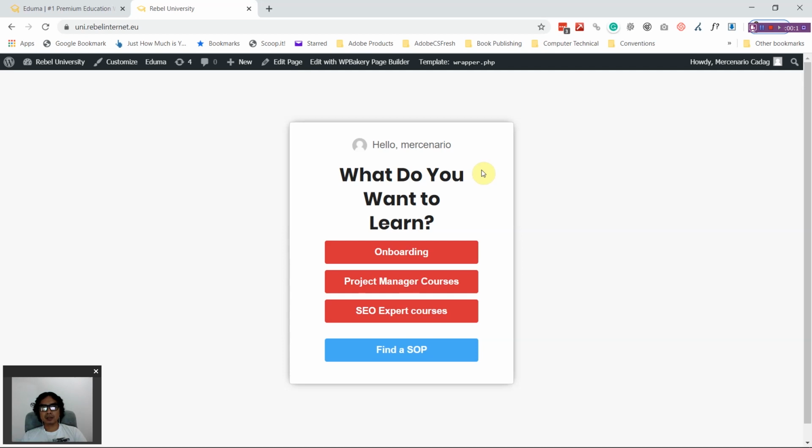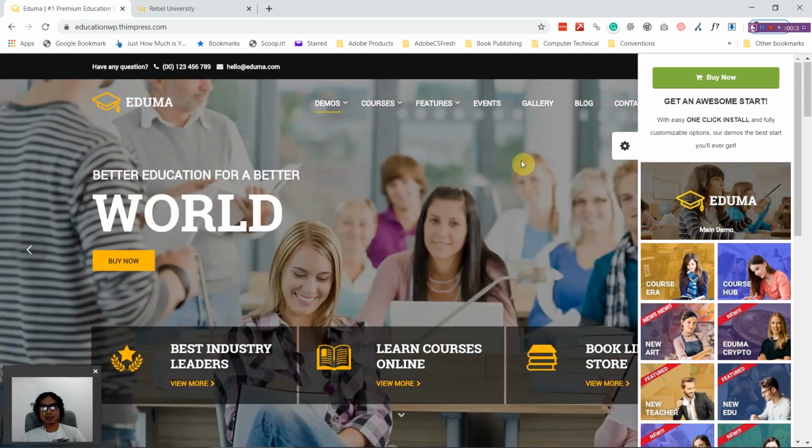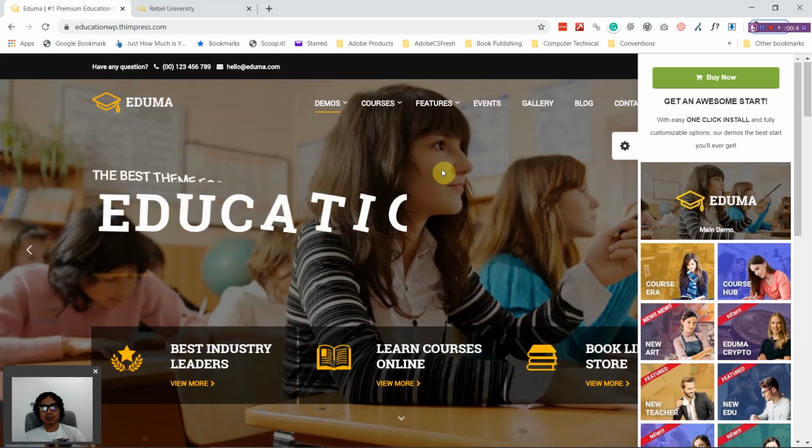First up, what is the Rebel University? The Rebel University is a website that contains the knowledge base of Rebel Internet. Here you will find courses and SOPs used by the company for its operations. The website was created using the Aduma WordPress theme by ThemePress. This WordPress theme was developed for LMS, or Learning Management System, which is used for e-learning courses.